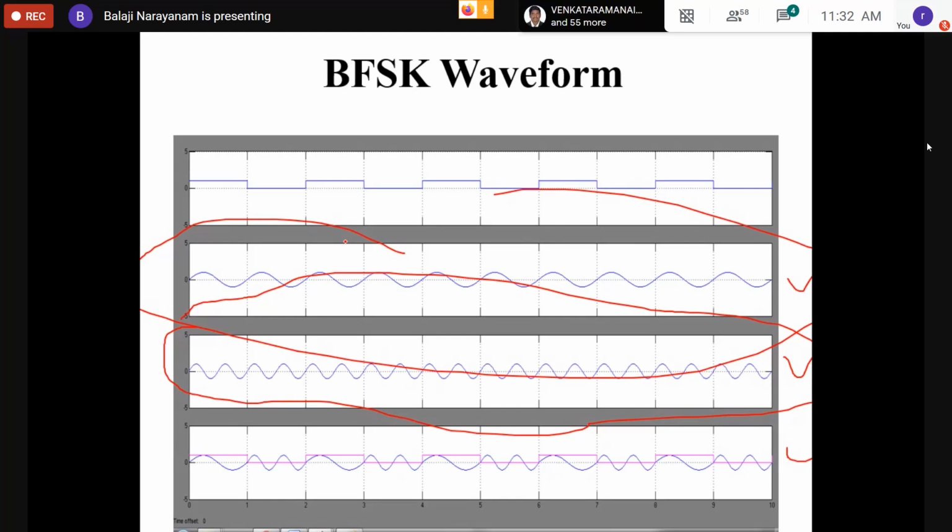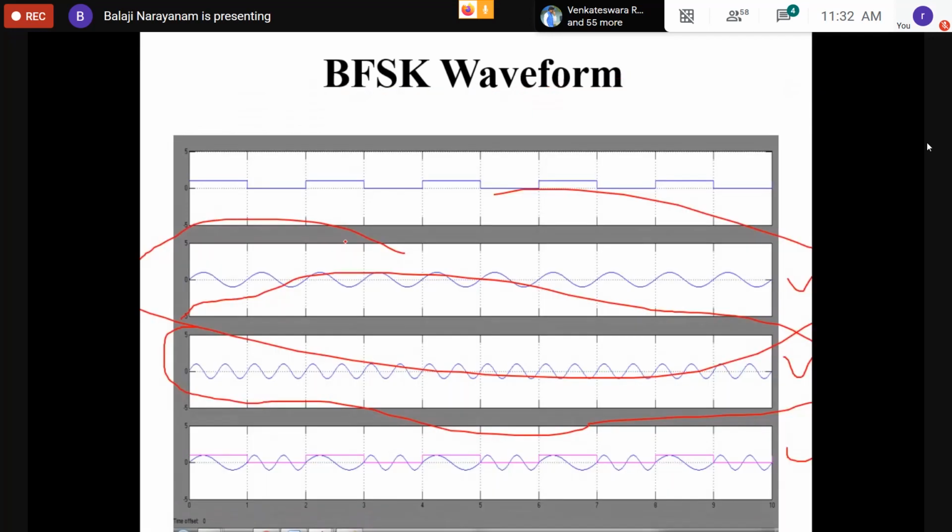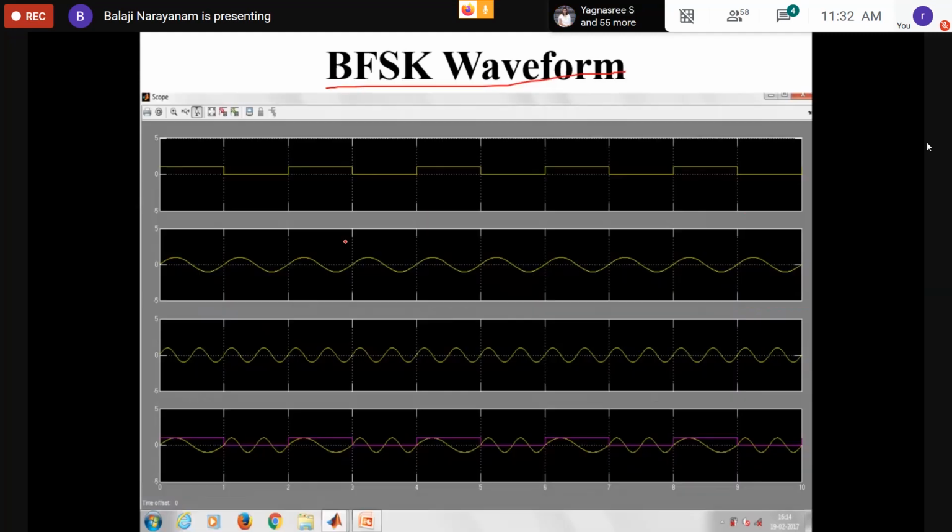So when we are doing a project, and in the project report especially, when I take a print of this, it may not come out properly. Instead of that, just change your background, and you may get clear visibility of the waveforms.